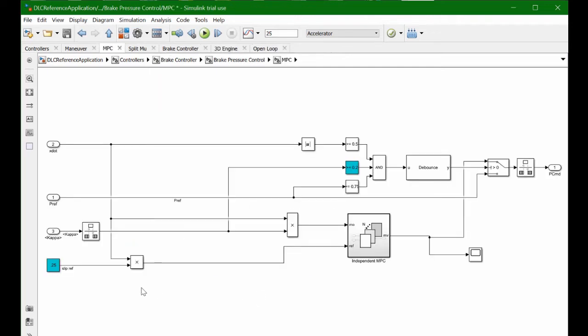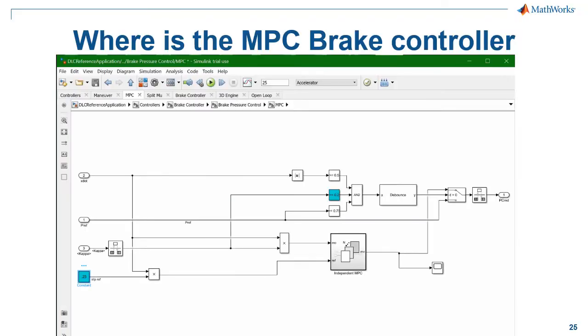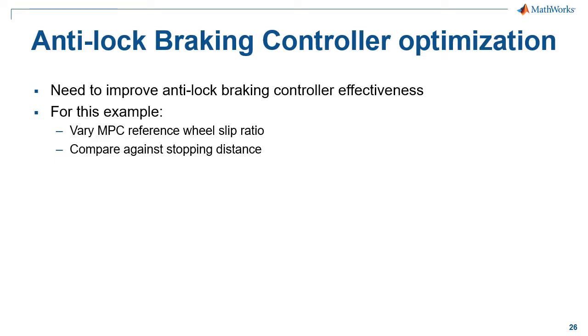As you can see, it's quite a simple model, and we will be focusing on optimizing the slip reference value, as you can see there. So the standard value is 0.25, and we will be changing that value and seeing how that impacts the stopping distance of the vehicle on both tarmac and with two wheels starting out on gravel and two wheels starting out on the tarmac surface.